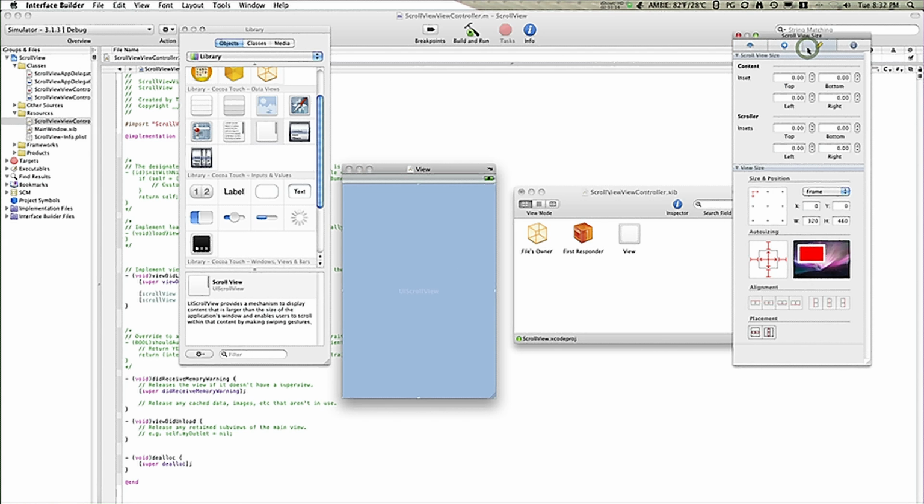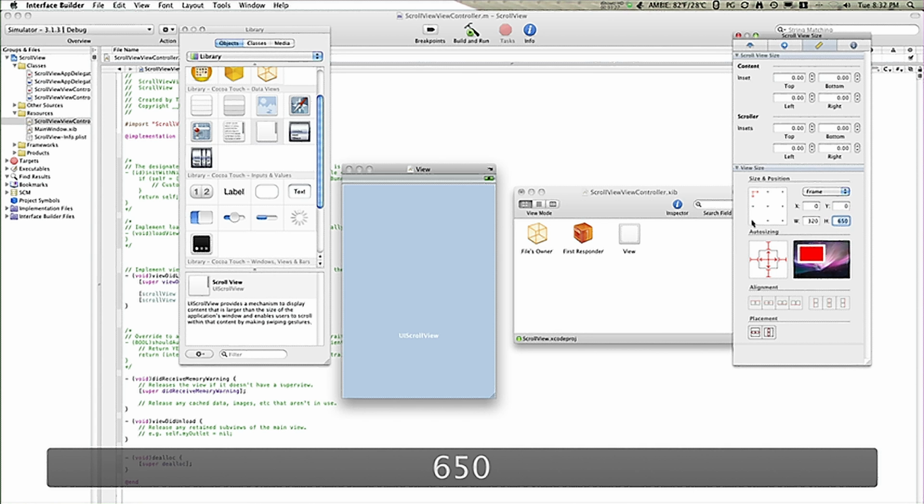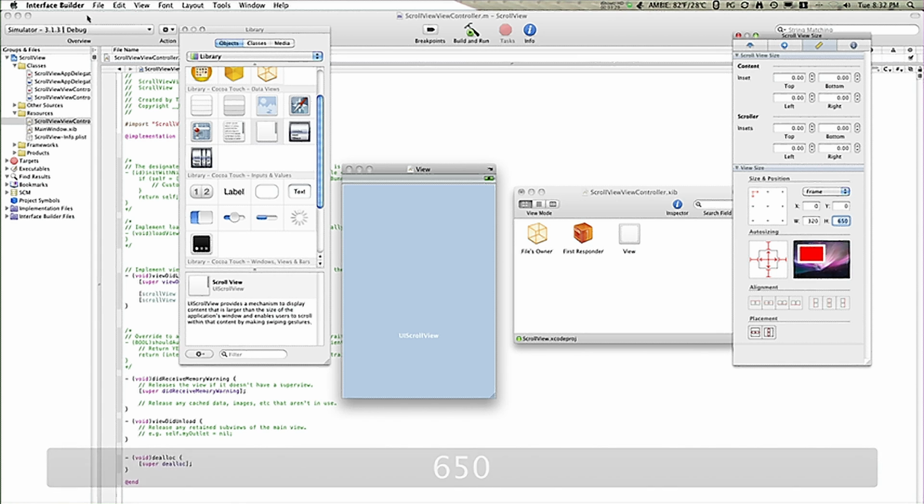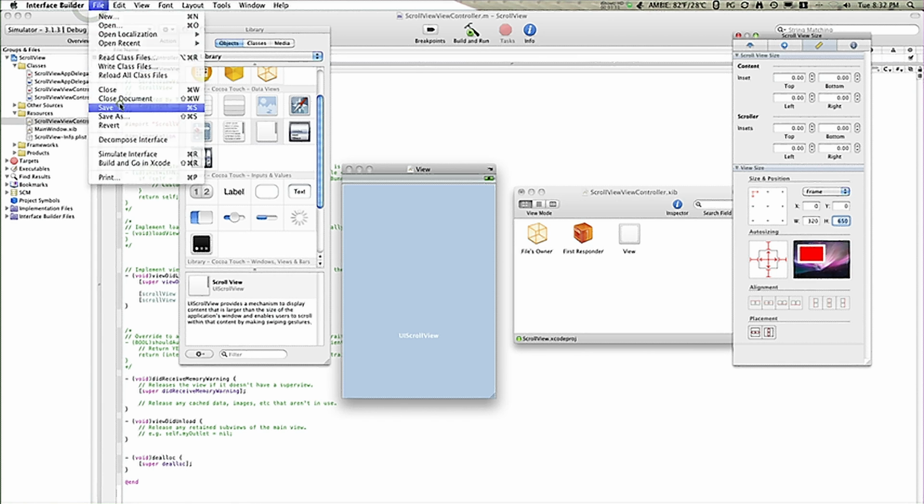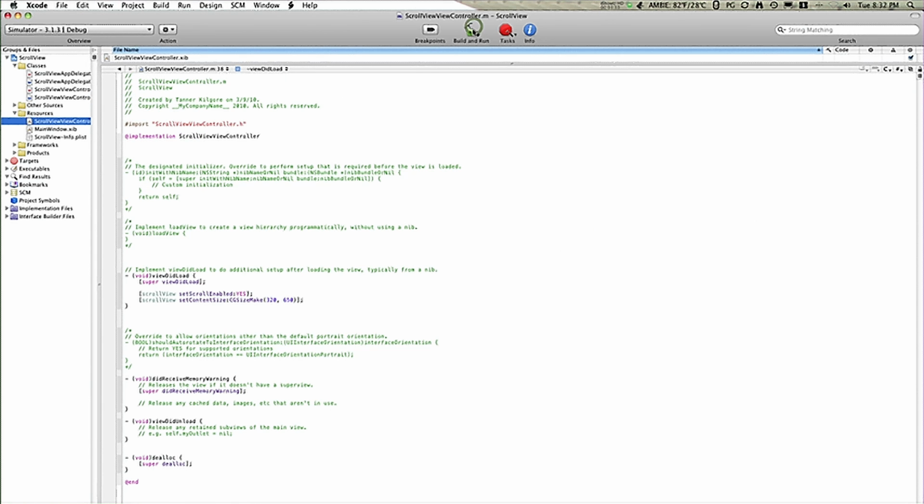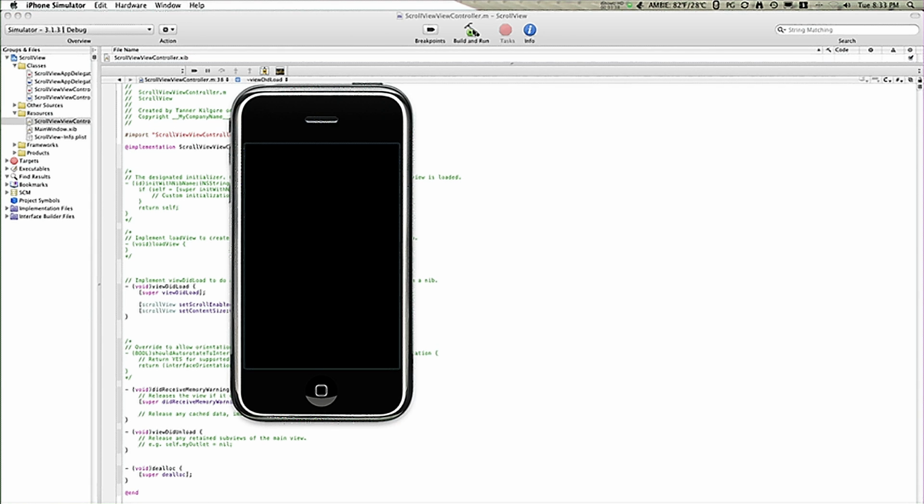Under the size of the scroll view, keep everything the same except right here under the height, you can change this to 650 and then save. And when you build and run, it will install it in the simulator, and you should have a fully functioning scroll view.